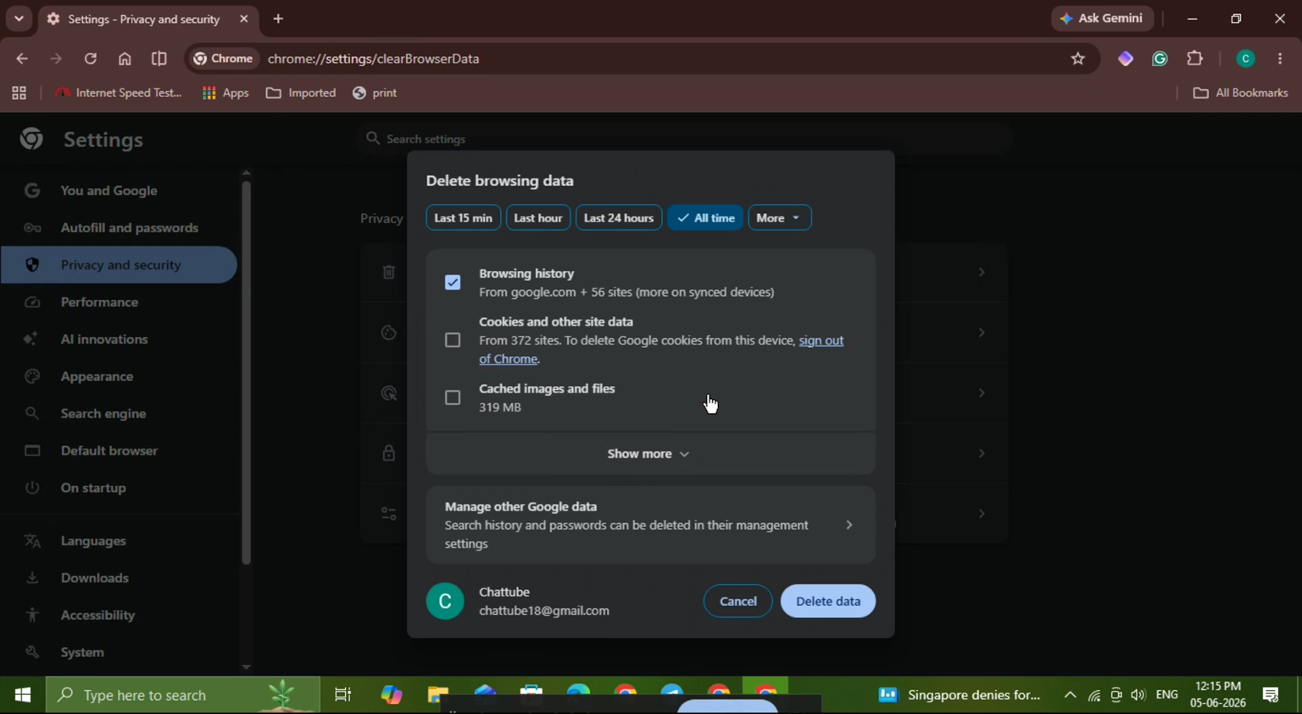After you've selected the browsing data you want to clear and confirmed the time range, you're ready for the final step. Click the Delete Data button. Chrome will now remove the selected data from your browser. Depending on how much data you have, this may take a few seconds. Once it's finished, your browsing data has been cleared safely.